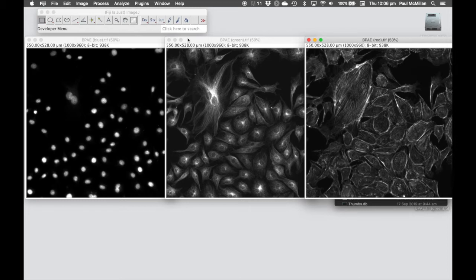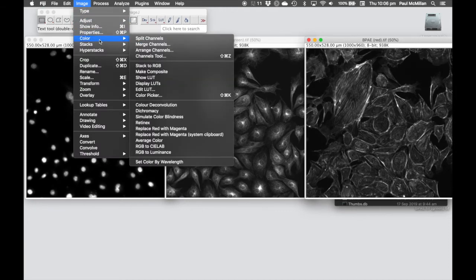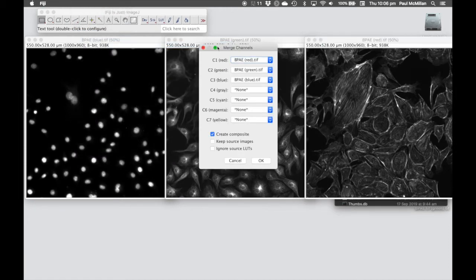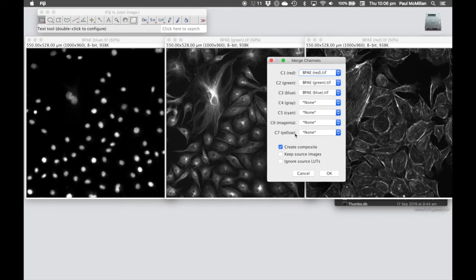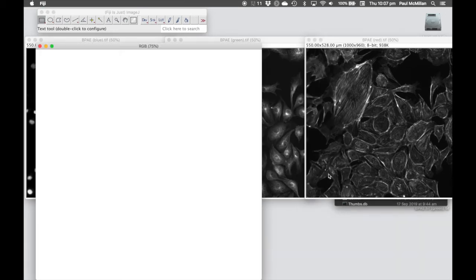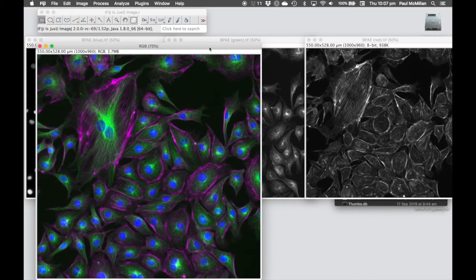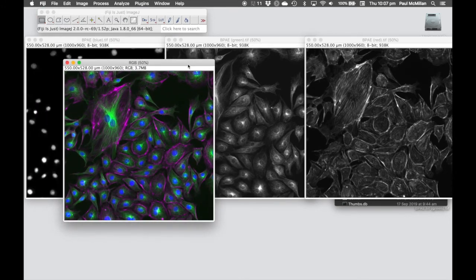And in this case, we want to merge these channels back together again. So to do that, we're going to go to Image, Color, Merge Channels. Now here we've got 7 of the commonly used lookup tables. So blue has been assigned to blue, green has been assigned to green, and red has been assigned to red. What if we don't want that red? If you remember from the earlier talk, we want that to be magenta. In this case, we don't want to create a composite. You can keep the source images just in case you feel like you're going to mess up. If you hit OK, we now have that blue, green, magenta image that we had previously.